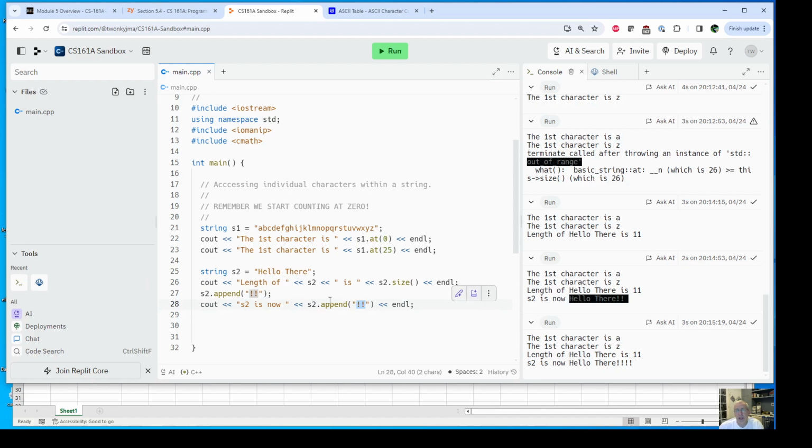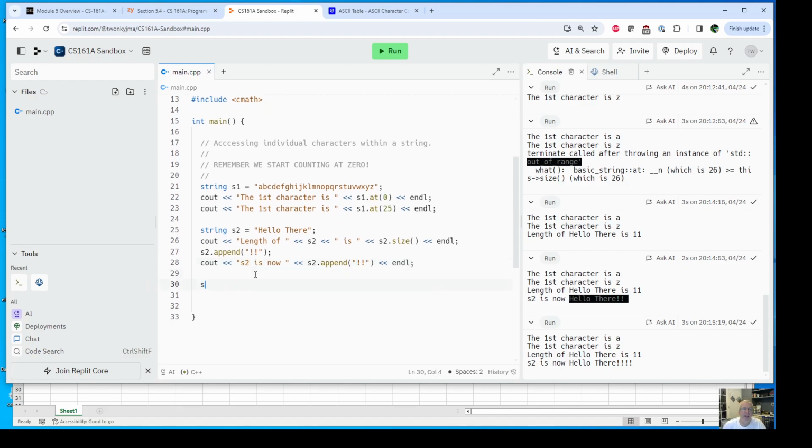Okay, so just keep in mind here that when you use the S2 append, you're modifying that string in place. The at and the size are queries, so they're not modifying. They're operating on the string, but they're not modifying. Okay. Some more examples.